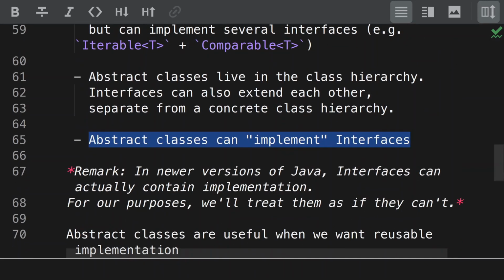And then, of course, abstract classes, by nature of having implementation, can implement interfaces. The shape class implements the positionable interface, and it can remove the obligation of all of its child classes from also implementing the positionable interface just by providing a default implementation for the child classes to inherit.